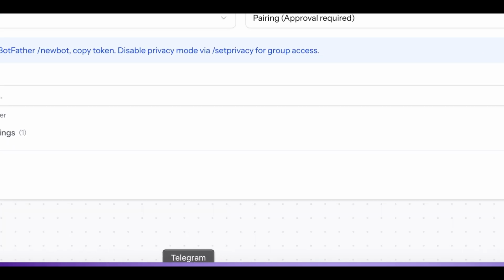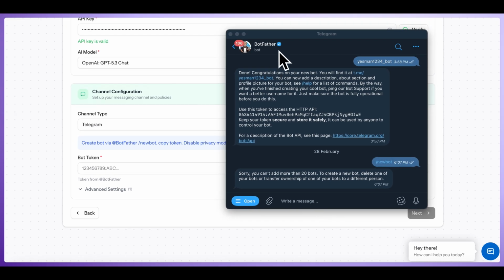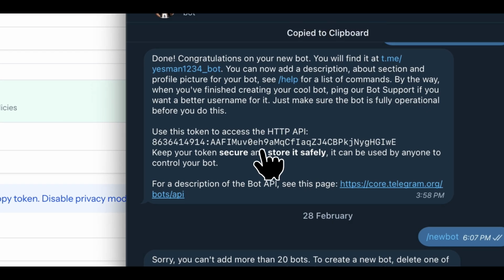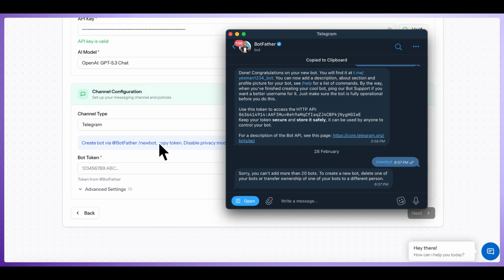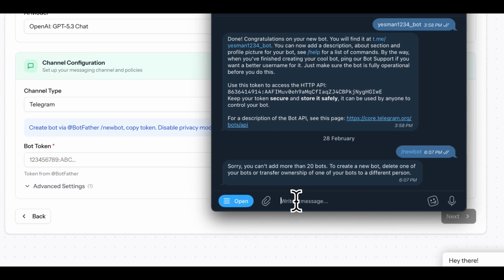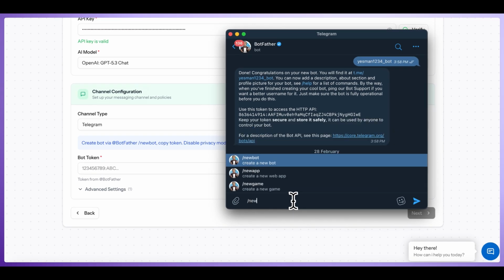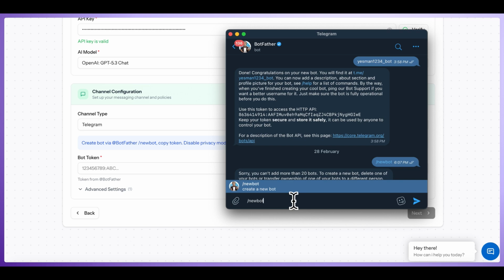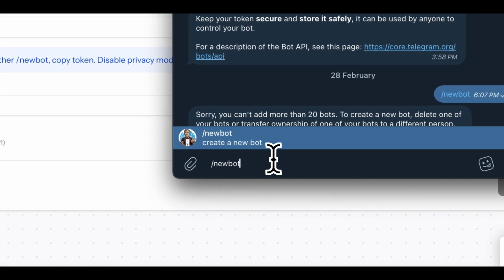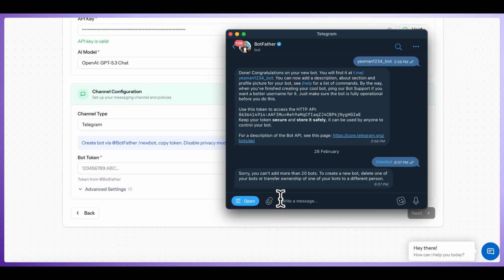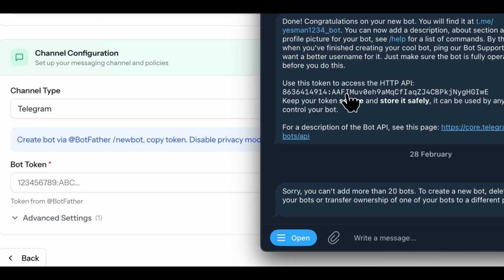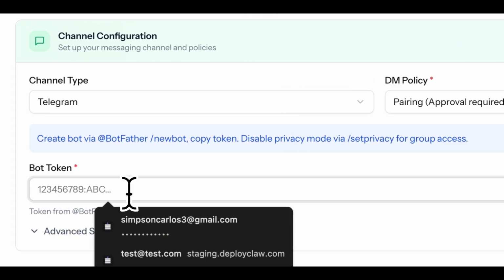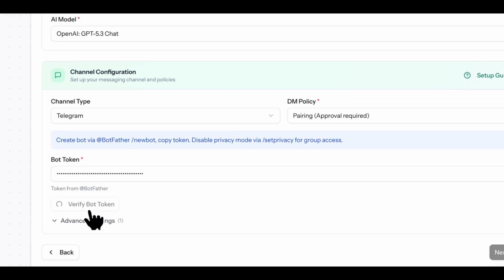Next, you need to configure the channels, where you need to bring in your Telegram and go to botfather. In the search bar, you go to @botfather and go there. And if you already have the bot created, you can get the token and paste it right here. Otherwise, you can type in /newbot and hit enter. That will give you instructions to create a new bot. Since I have already created the bot, I'm going to copy the token and paste it here. And click on verify bot token.